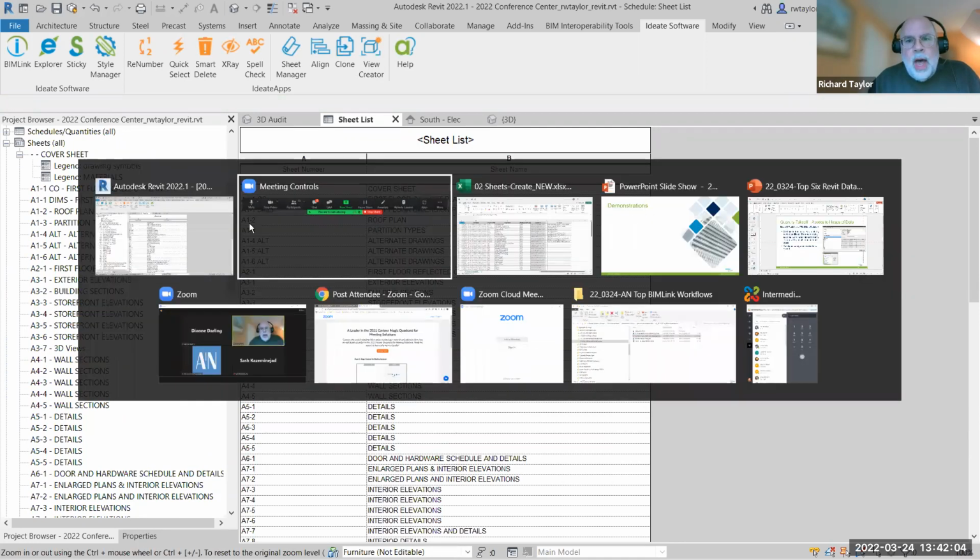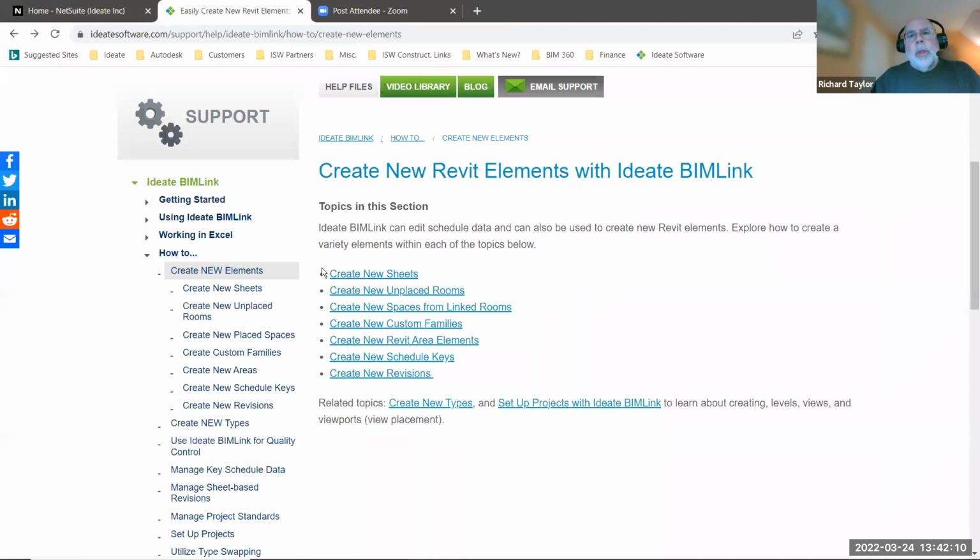So what I want to do is just highlight over here. If I go over to my Chrome browser, we have done a lot of work at Ideate Software to create very comprehensive online help. And so you'll see under our online help for Ideate BIMLink, we have a number of how-to topics, right? How to create new types, how to manage project standards, how to set up projects. Under how to create new elements, you can see there's create new sheets, unplaced rooms, spaces, custom families, areas, schedule keys, revisions that Sash was showing you.